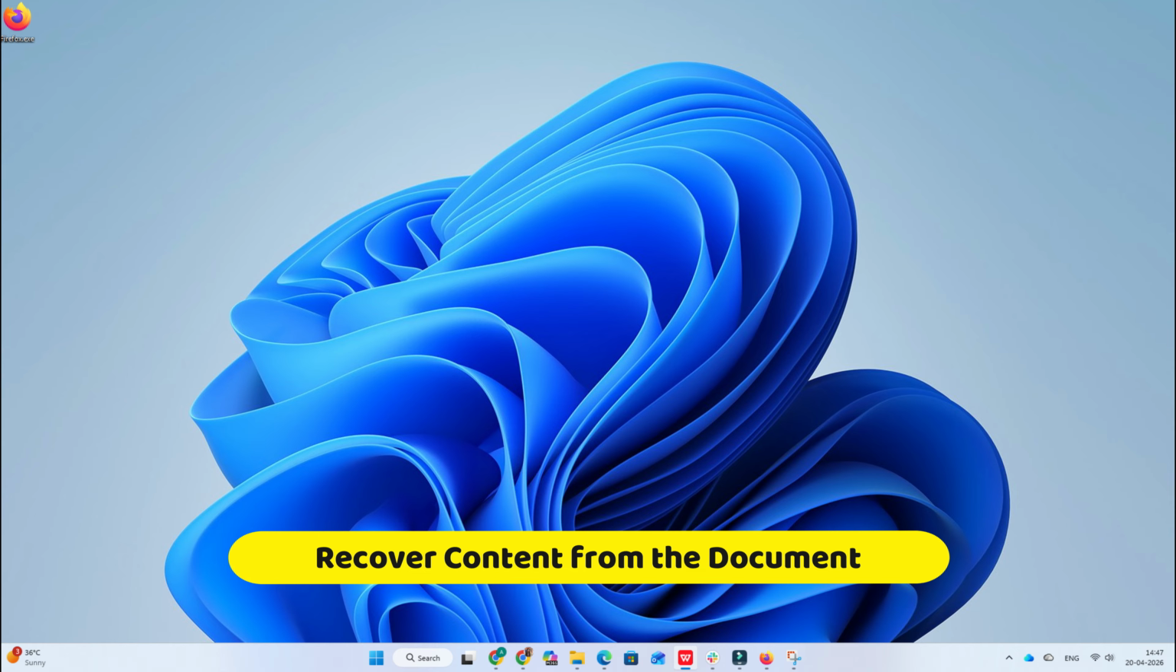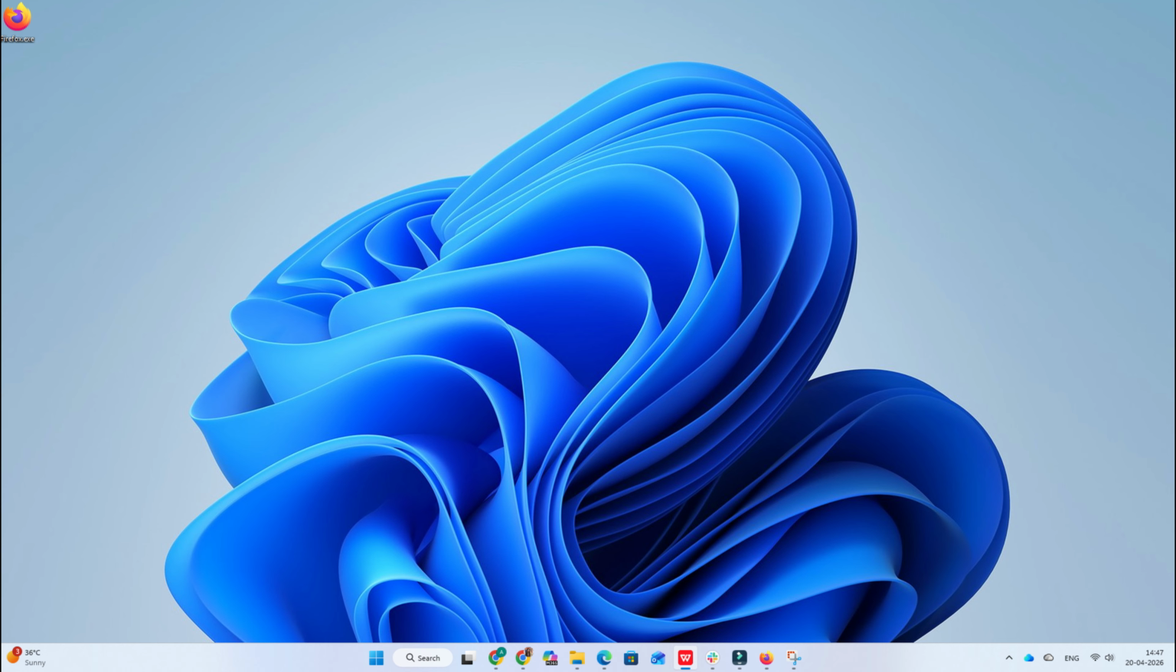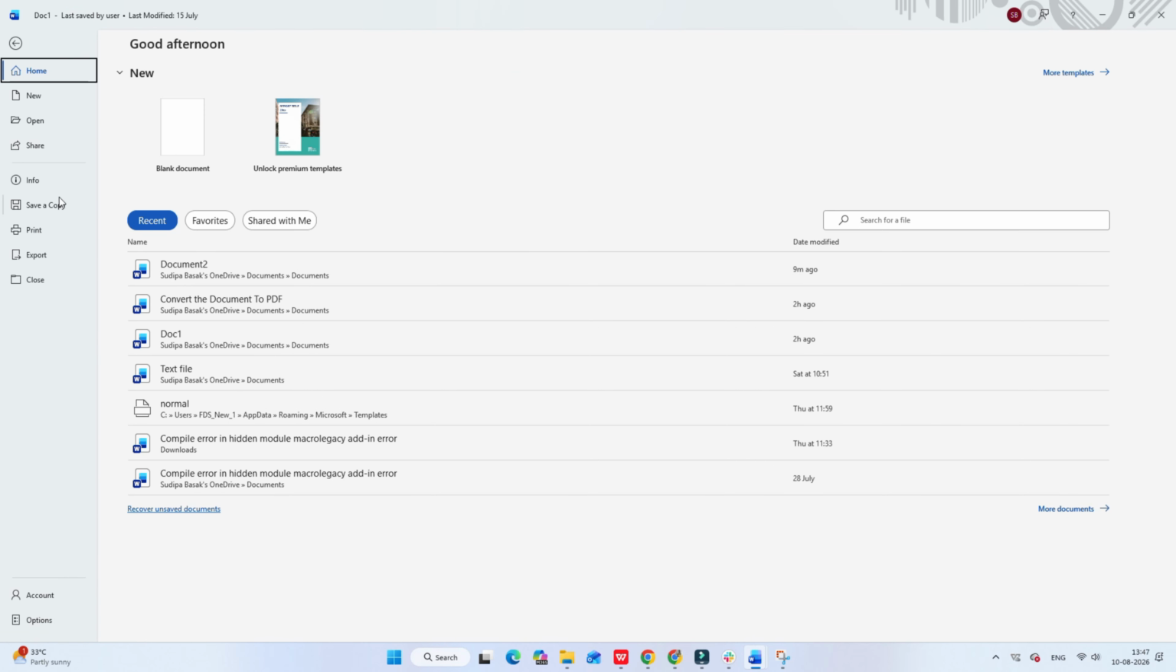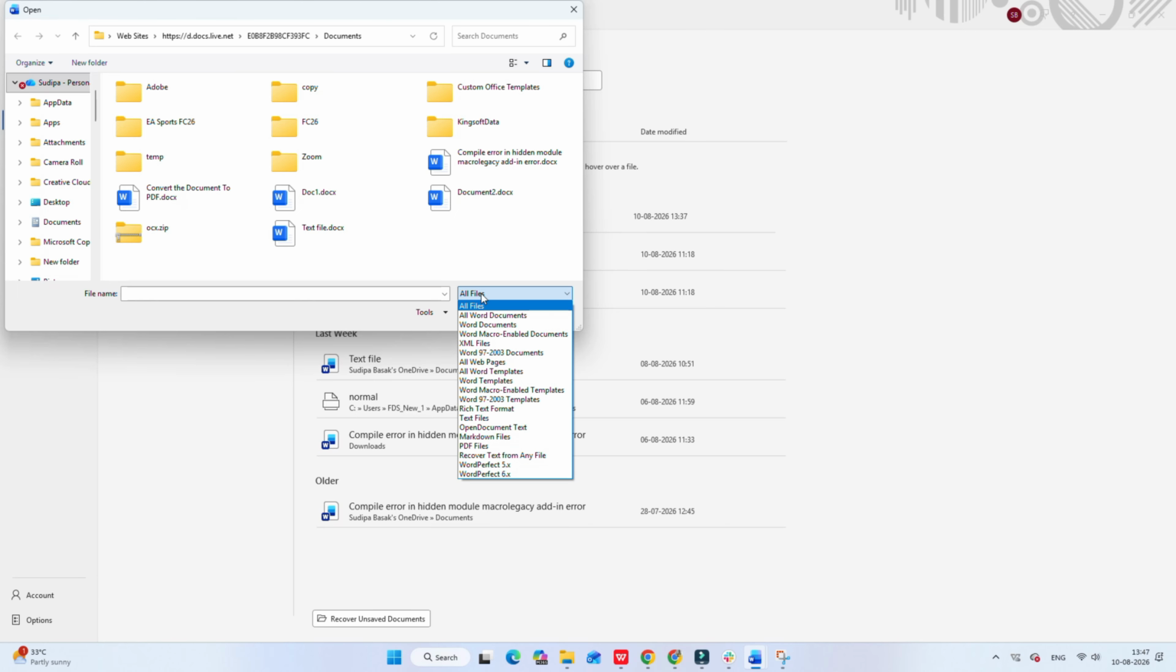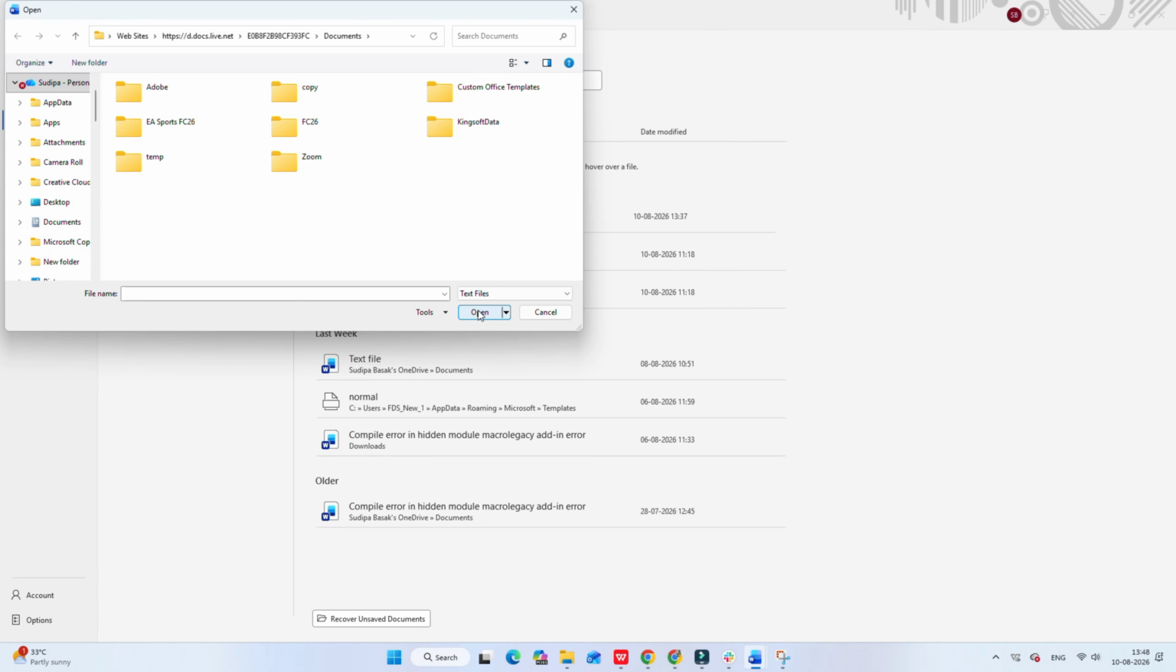Recover content from the document. If the document still refuses to open, Word may still be able to recover the text. Open Word, go to File, then Open. Browse to the document. In the File Type drop-down, select Recover text from any file, then open the document. Formatting and images may be lost, but you can often recover the written content.